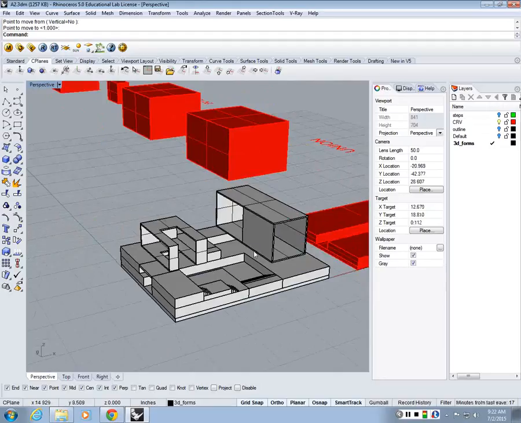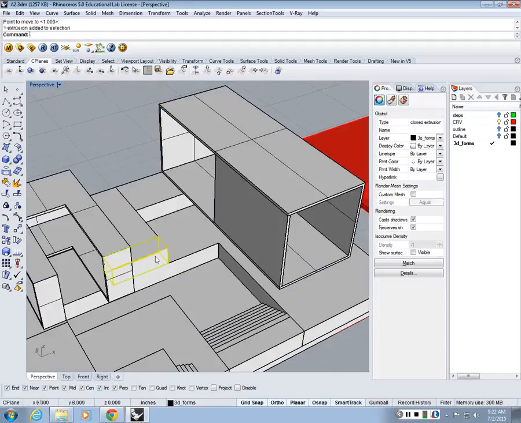Don't copy my design for this assignment.